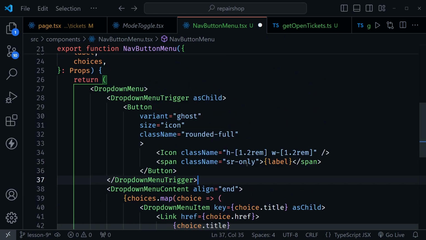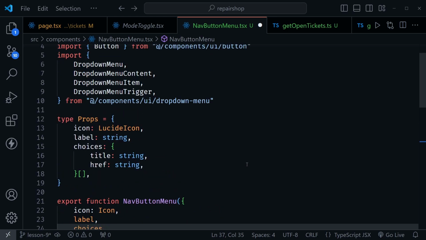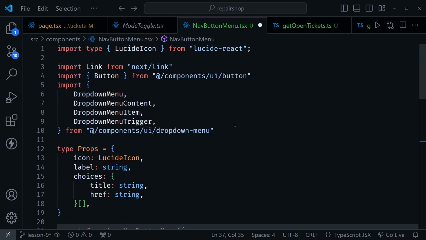So what we're doing here is creating a reusable component that will let us pass in choices and whatever icon we want, and we can use that. So if anything comes up in the future that we want to use it for besides the customer choices in the header menu, we'll be able to do so.